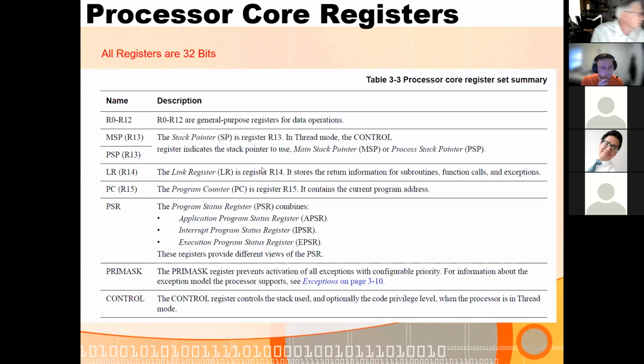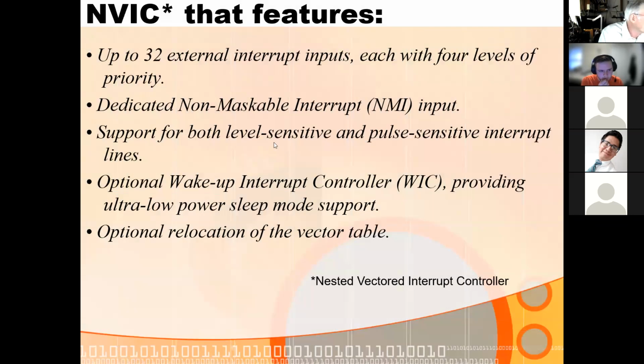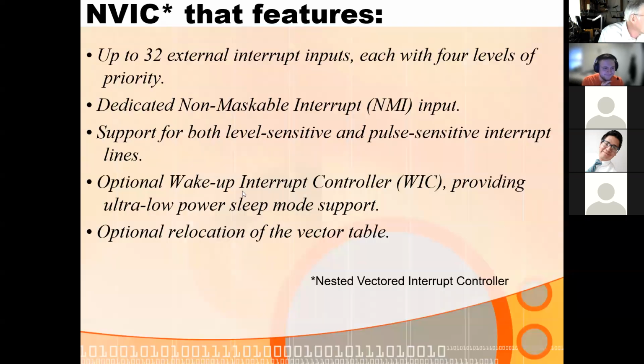All right, this is just restating the same thing. And then here are some other registers, and there are so many of these. I thought about going through these. There are just innumerable registers. Okay, so you can have up to 32 external interrupts. Each has 4 levels of priority you can set. And there's a dedicated non-maskable interrupt. You can also do level and pulse sensitive interrupt lines.